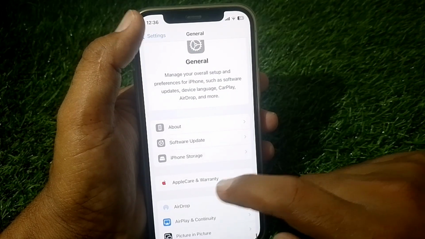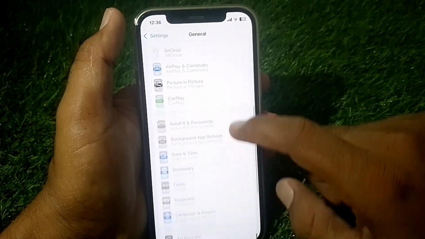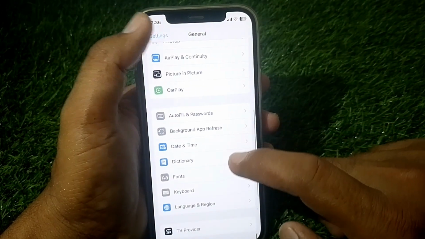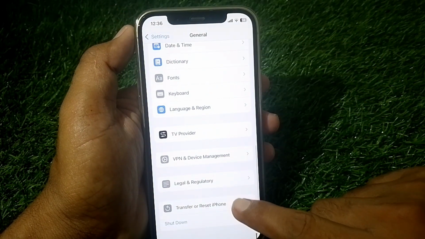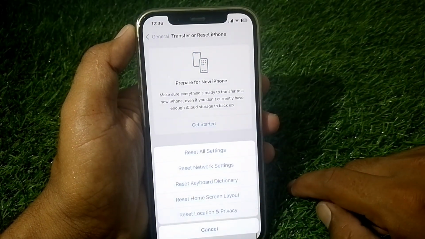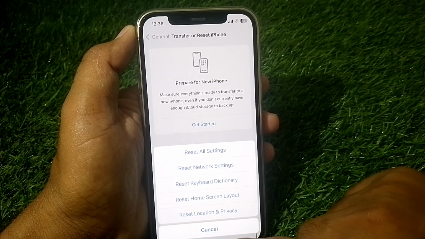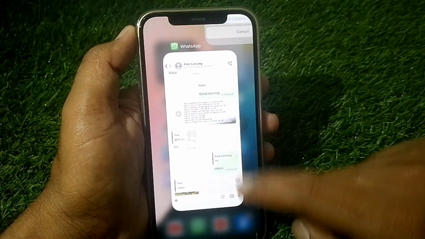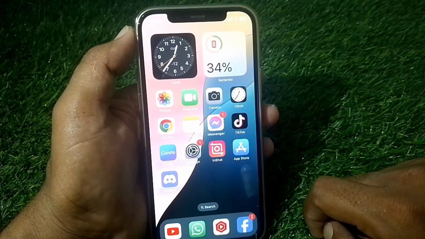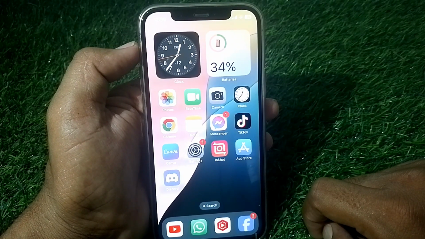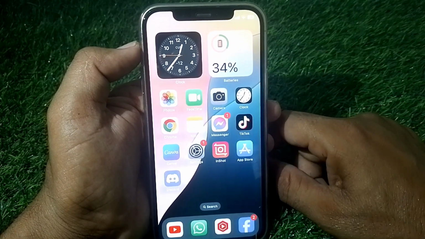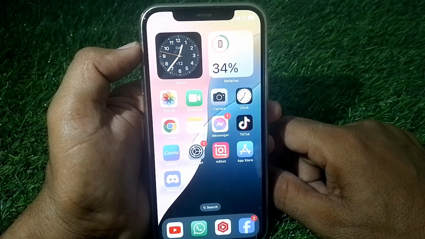If it's still not working and all the apps are crashing, simply scroll down a bit. So let me tap on General and scroll down, and you can easily find Transfer or Reset iPhone. Tap on Reset. Simply reset your network settings, and after resetting the network settings, what you have to do is simply restart your device. Now after restarting, your device will be refreshed and hopefully your problem will be fixed.